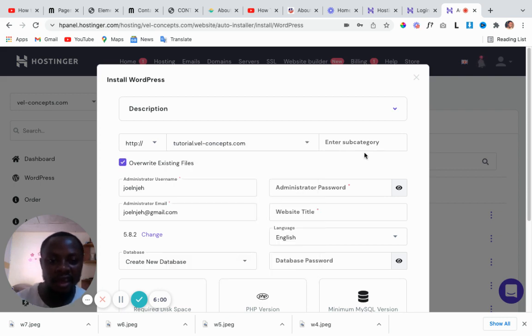Now you leave this enter subcategory aside. The subcategory is just like you want to design a sub website on your main website. Let me say you want to design a blog on its own for VL concept. You just go to auto installer, you install WordPress, and you are installing on VLconcept.com. You enter blog, so that's going to be VLconcept.com/blog. I believe some of you must have seen stuff like that.